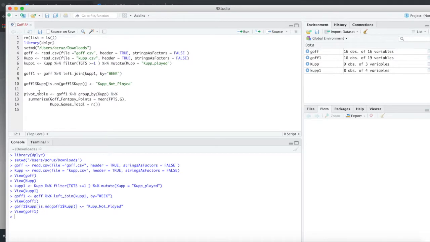All right, and then we're going to create a pivot table. So we're going to do Goff1, and then we're going to group by Kupp, whether he played or Cooper Kupp didn't play. And then we're going to summarize it by Goff's fantasy points, which is going to be just the mean, the average fantasy points per game, and then the total number of games that Cooper Kupp played.